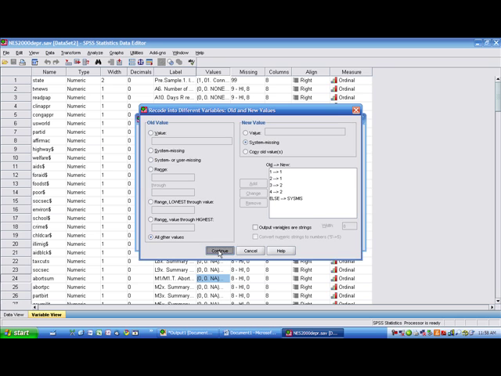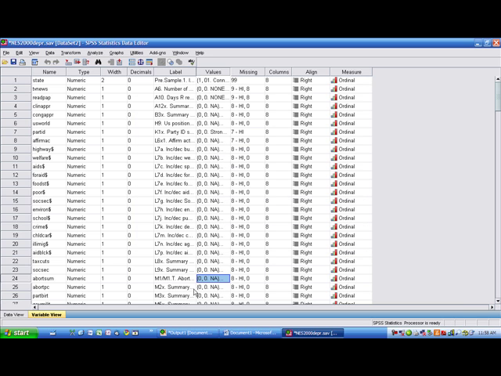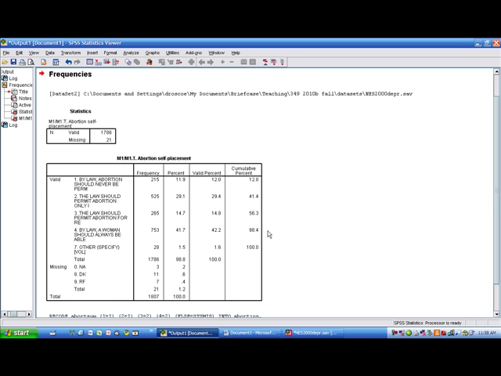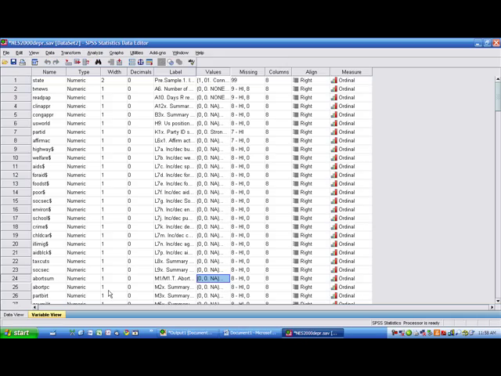Press Continue, and it will bring you back to this main recoding scheme. Now we've changed the name of our variable, we've defined our old and new values, and we're ready to do the recoding. Hit OK. If you come down here, you'll see that it has run this command here, and you have a new variable called abortion. You can see that in the data set.